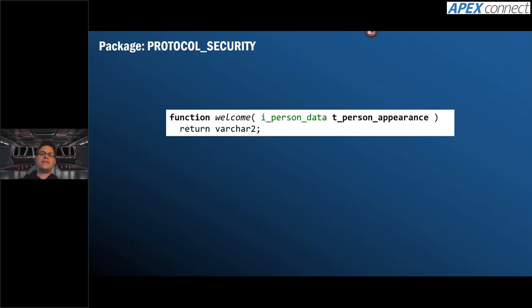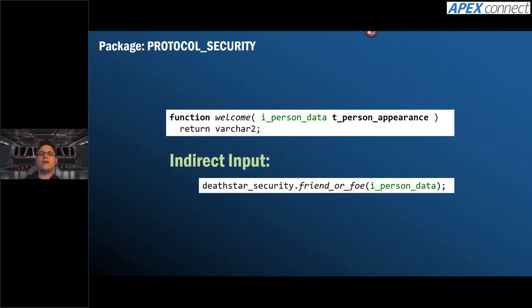Let's look at the specification of our welcome function. What indirect inputs do we have here? You might be surprised, but the first indirect input is in fact our friend or foe functionality, because we don't pass the result of this functionality to our welcome function. We pass the input for the friend or foe functionality, and then we rely on the result of this indirect functionality. But we already proved that we can control this, so we are covered here.